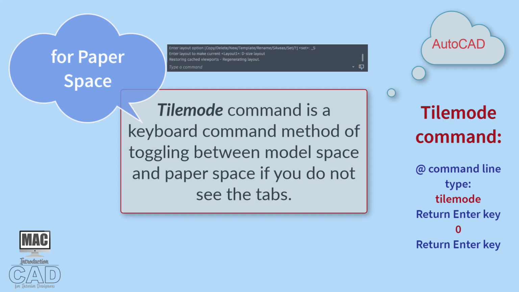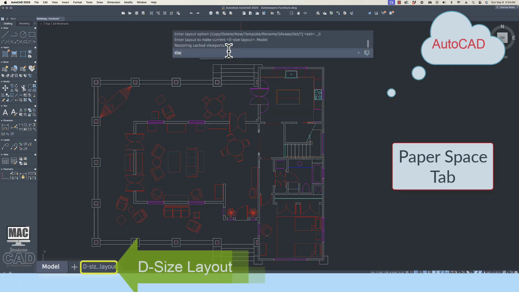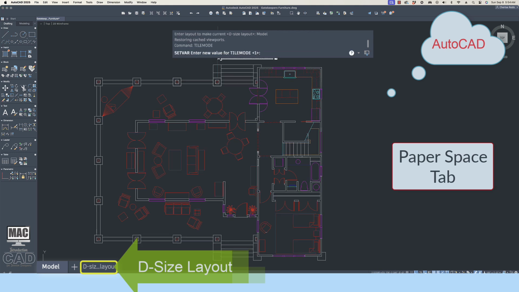If for some reason you do not see the Layout tab or some other Paperspace tab, at the command line type Tilemode, all one word. Return, Enter key on the keyboard. 0. Return, Enter key on the keyboard. The Tilemode command will toggle you between the Model and Paperspace environments. Toggle on to a Paperspace tab.